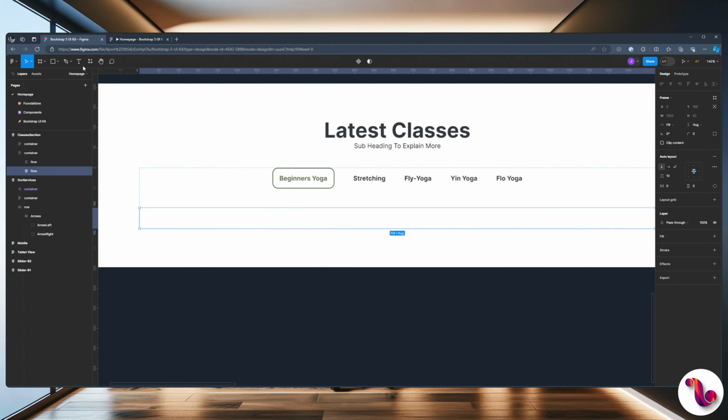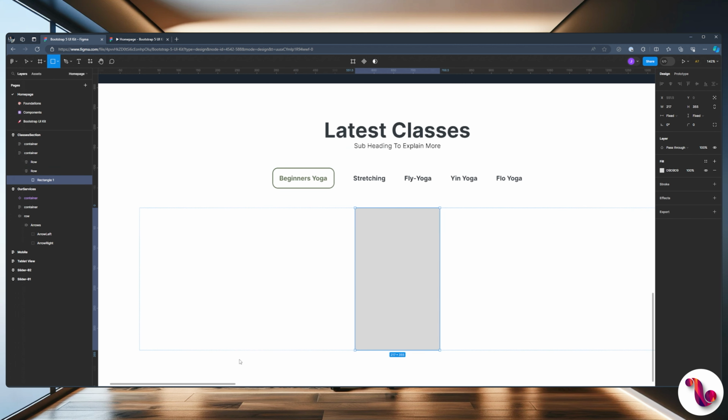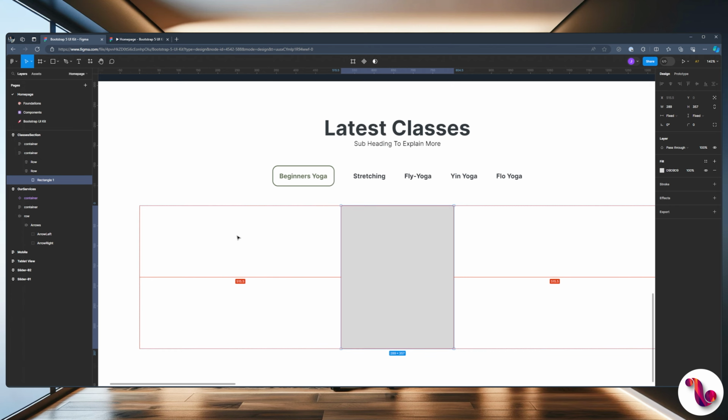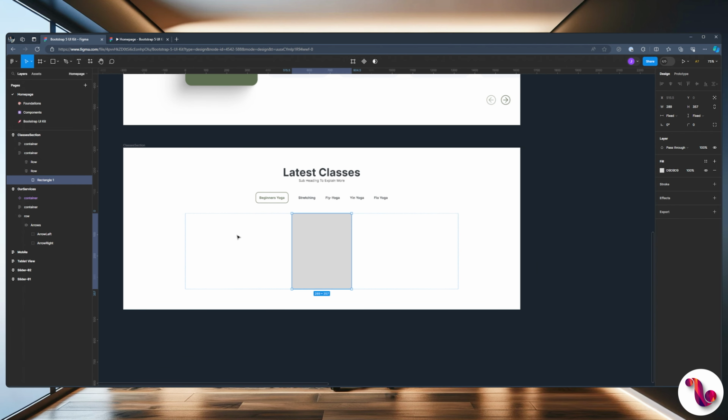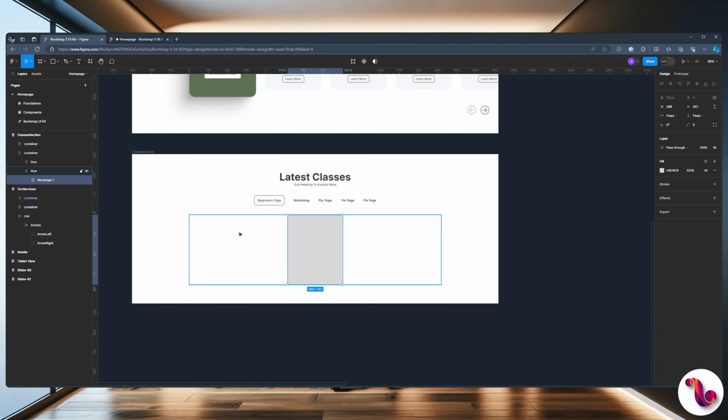So on the left-hand side, I'm going to select the rectangle tool. I'm just going to drag it onto the artboard. Again, notice how the height is adjusting based on what is inside of the actual frame itself.